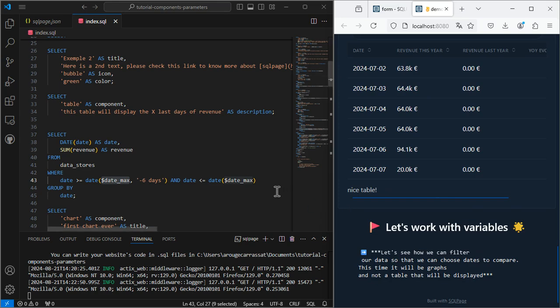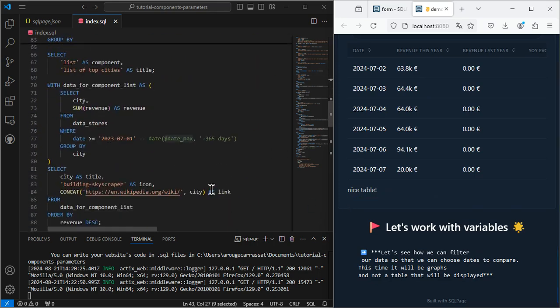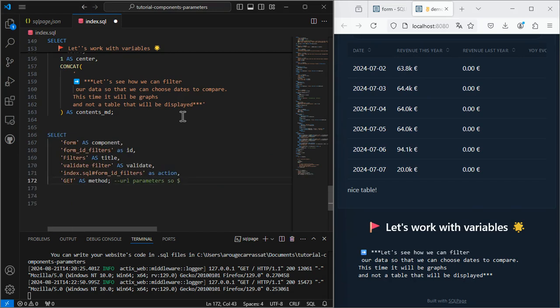Now, let's create the filters for our data using the form component. We call the form component. We add top level parameters, which will be the title, which will be filters. We will add a button that we click to validate the filter called validate filter. And we will set the method as get. This allows to pass the form contents directly as URL parameters. We will see what it means in a few seconds.